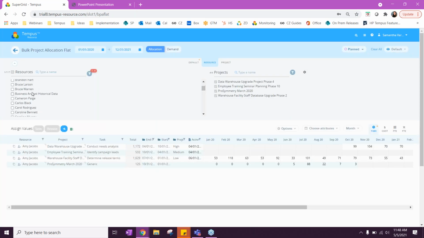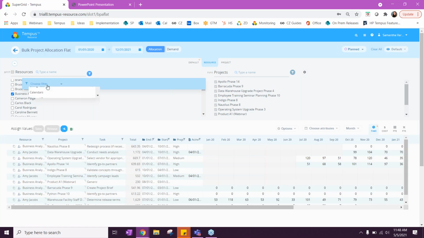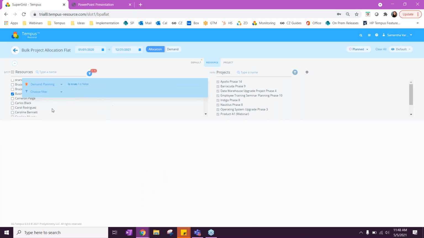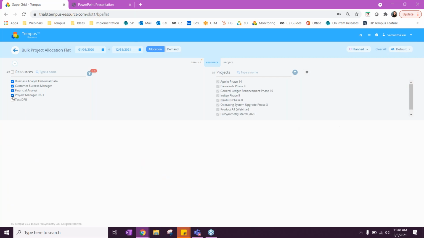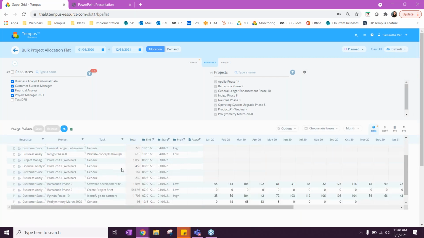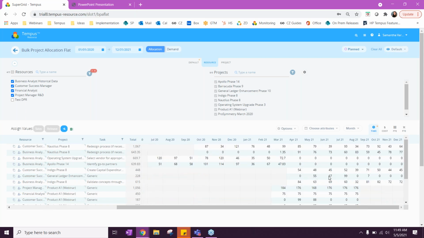So you'll notice here we have our business analyst, and actually I am going to go ahead and set up a filter. So demand planning is true. Now you'll see that all of our demand planning resources in the system are right here. And these are all of the projects that they are assigned to right now. So it's another great way to take a temperature of where this information is at, where it lives. You can see that right here.